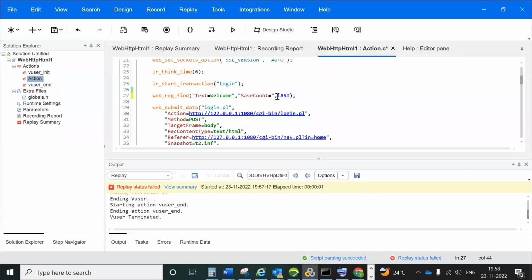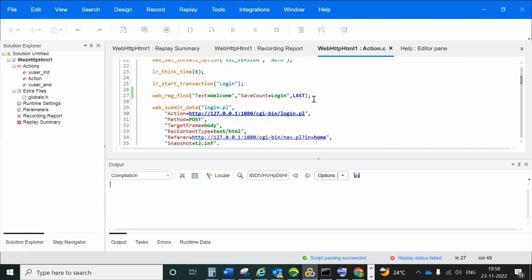Now you can observe, I am giving SaveCount equal to, just for this login, right? Just I'm giving login. Anything is fine. And now you can execute. Now observe whether your script passes or fails.